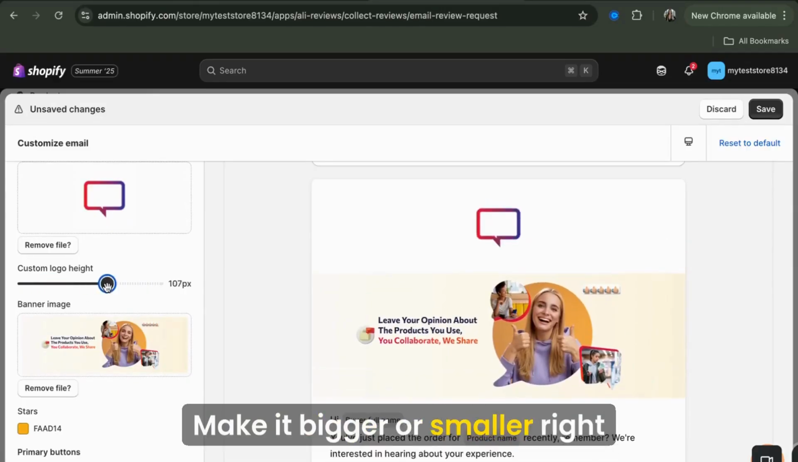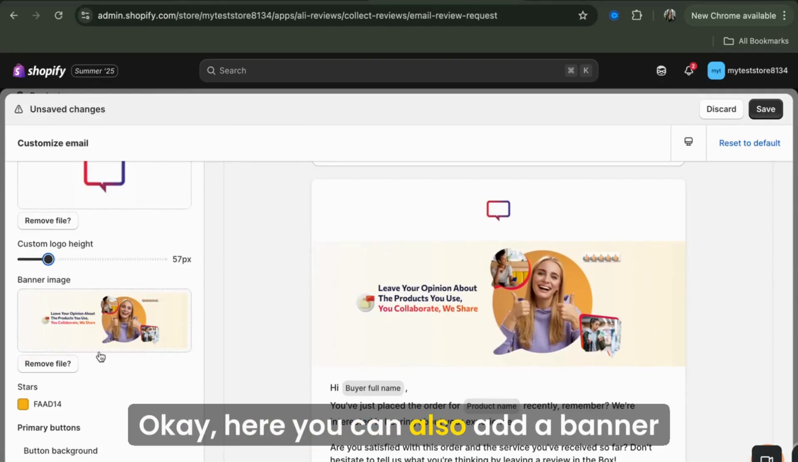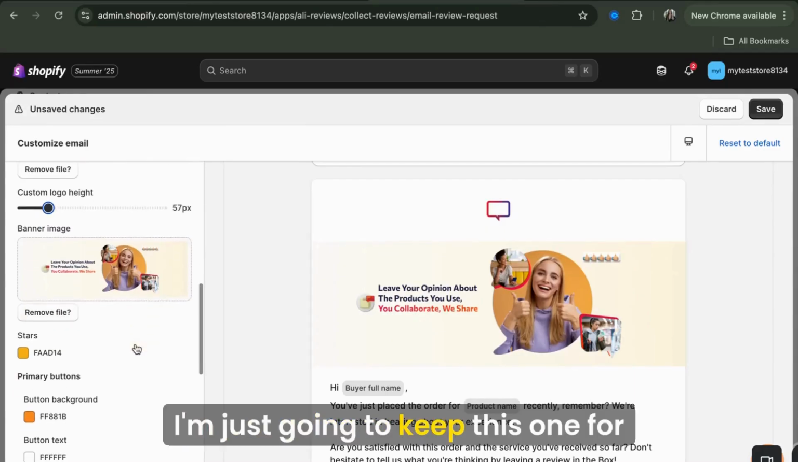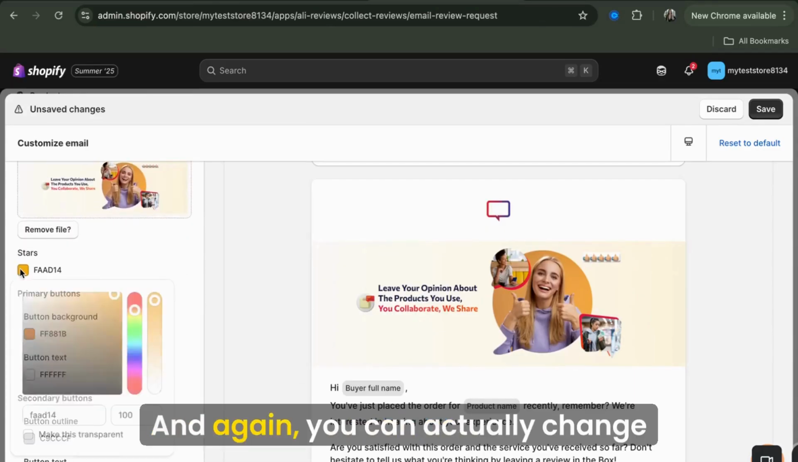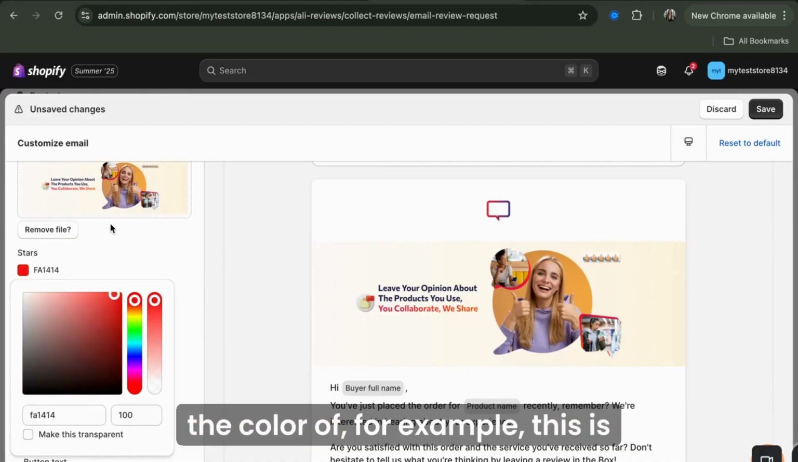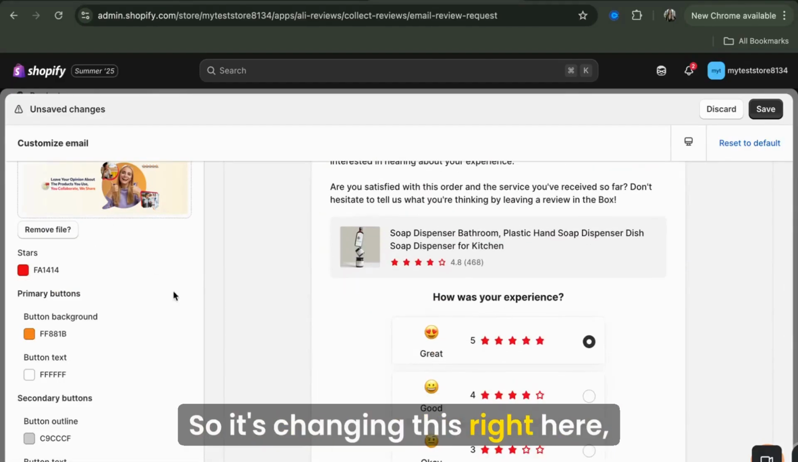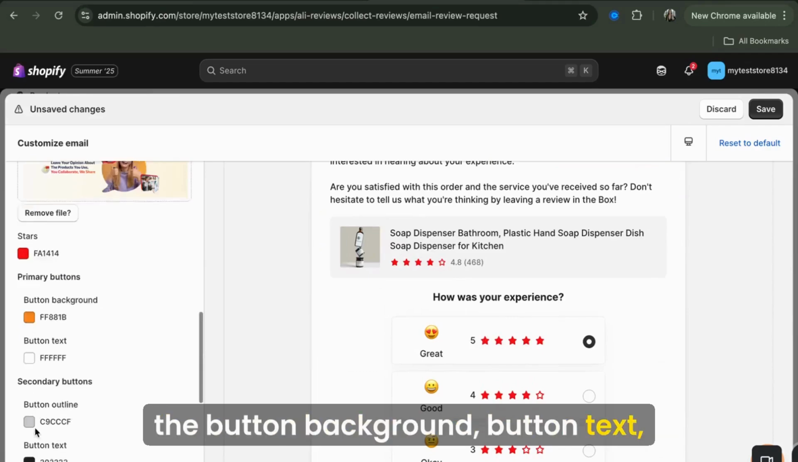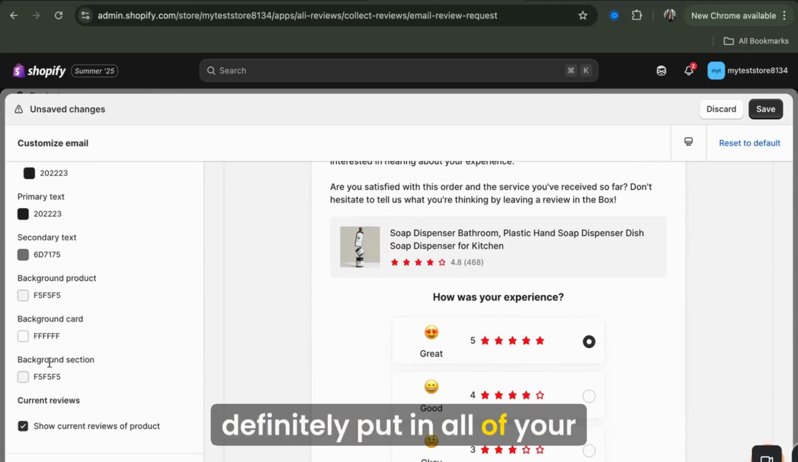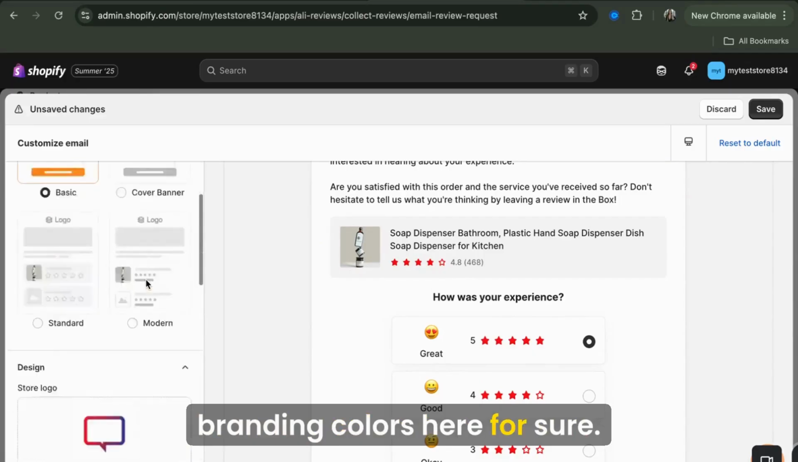Make it bigger or smaller right here. Okay, here you can also add a banner image. I'm just going to keep this one for the video. And again, you can actually change the color of, for example, the stars. So it's changing this right here. The button background, button text, definitely put in all of your branding colors here for sure.